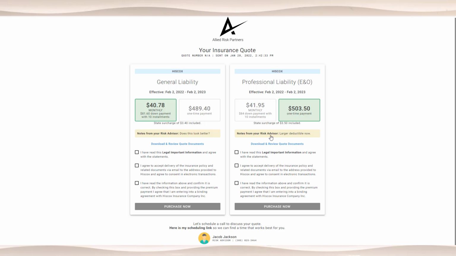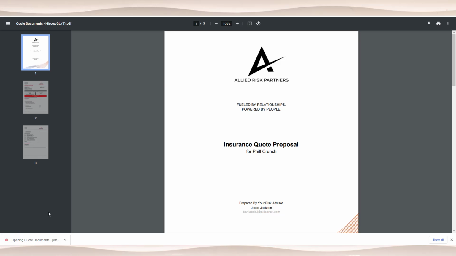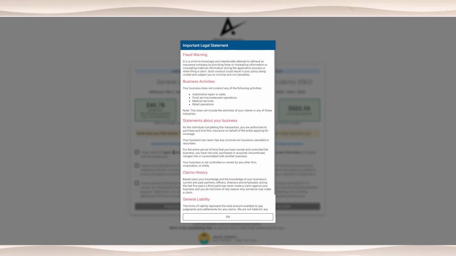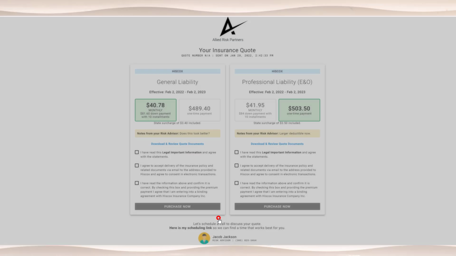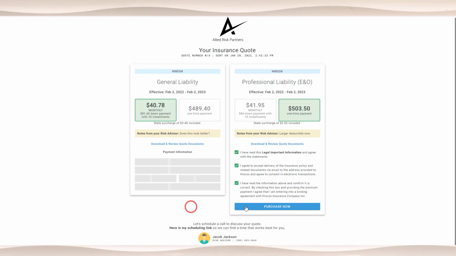Once they choose this, they can look at the quote doc itself and see if that is appropriate for what their needs are for their business, and then they can accept this important legal information, basically fraud warning and statements about business, claim history, and everything like that. Then they will say, yes, I've read these statements, I agree to the insurance policy, and I have read all the information that has been provided. Once they do all that, they can then purchase now.